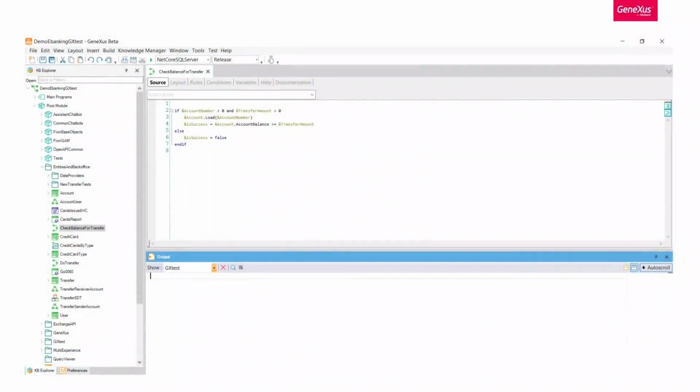Suppose you have a procedure called CheckBalanceForTransfer. It has two input parameters, account number and transfer amount, and an output parameter with a Boolean variable, transfer success. The procedure approves or rejects the transfer depending on the validity and balance of the account. So, as a developer, instead of doing manual testing with an auxiliary panel, button, and input fields to call the procedure, the developer should create a unit test with the test cases.